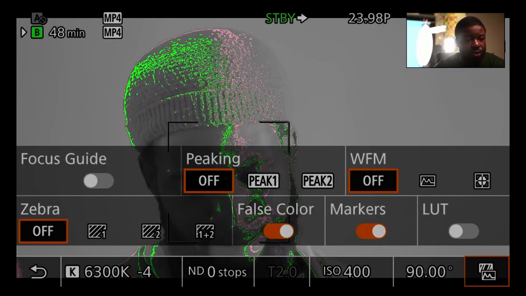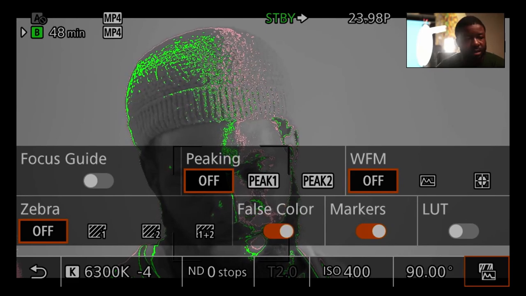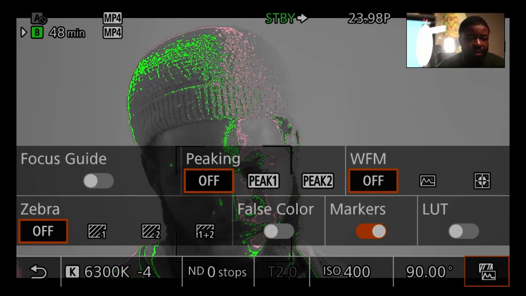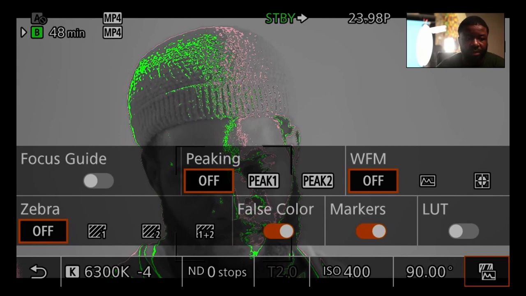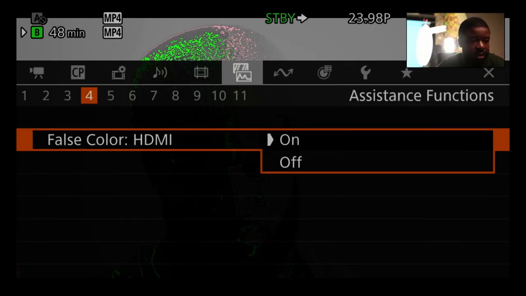But when you activate it, even when you turn it off here, this only controls the LCD. As you see, it's going off and on, but it's not changing in your picture. So you have to go back to the inner menus and say turn off.